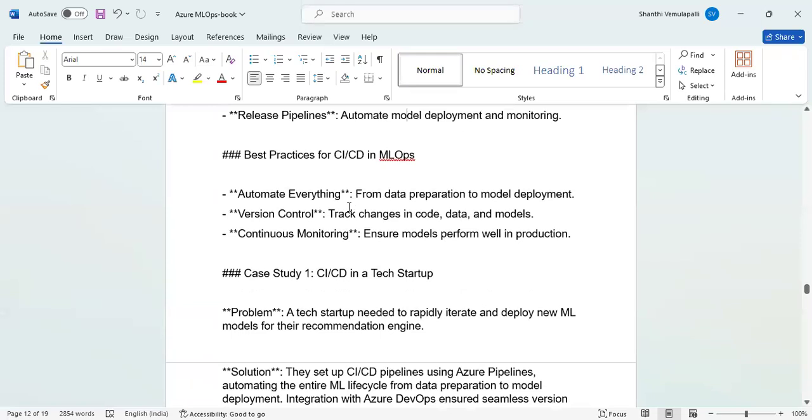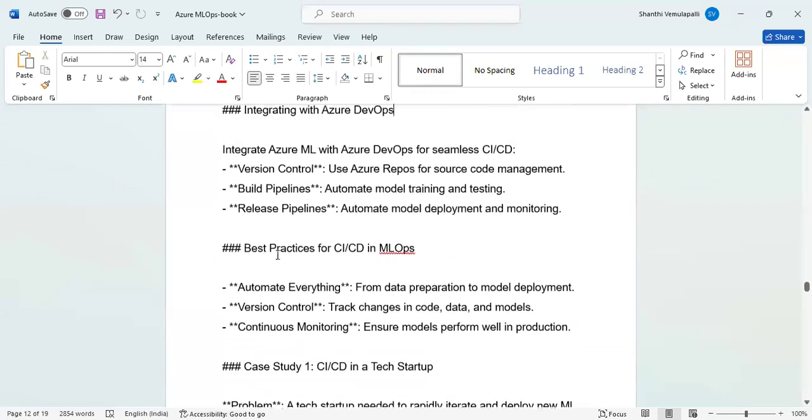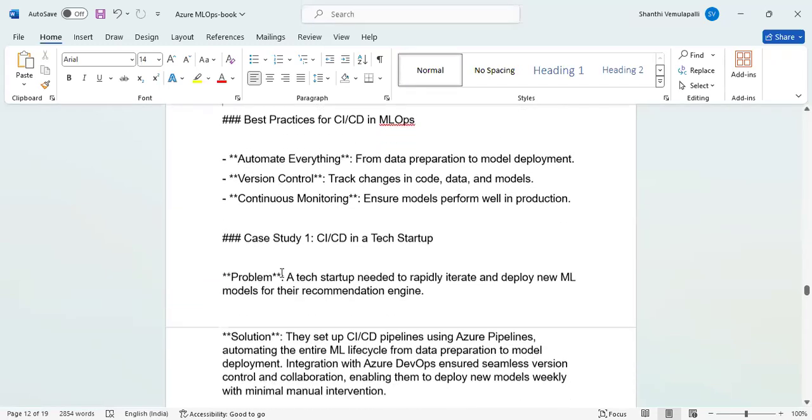The best practices for CI/CD in MLOps are to automate everything from data preparation to model deployment. Version control is to track changes in code, data, and models, obviously. Continuous monitoring ensures models perform well in production. Most of the time, when you deploy another model, a code change will happen. When a code change happens, you are going to update the CI/CD pipelines with new releases, new pipelines, all these things, right?